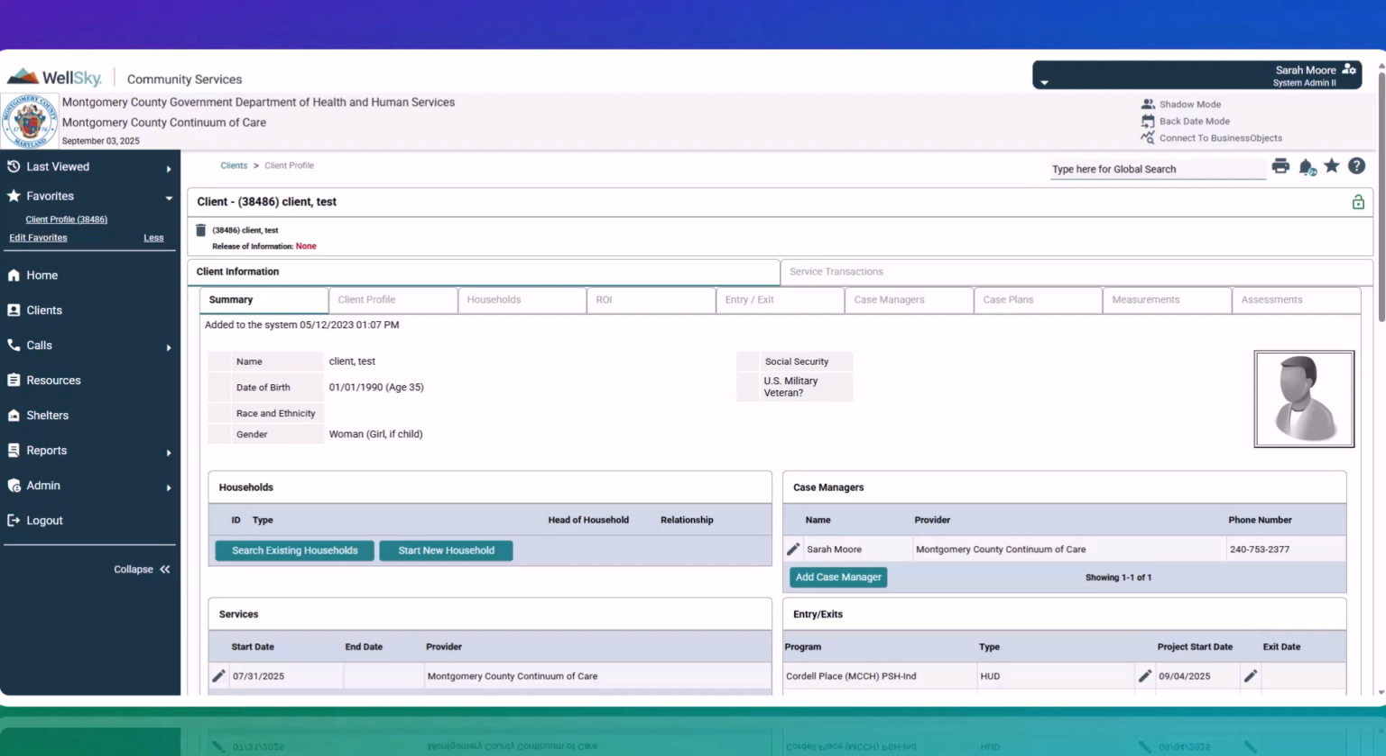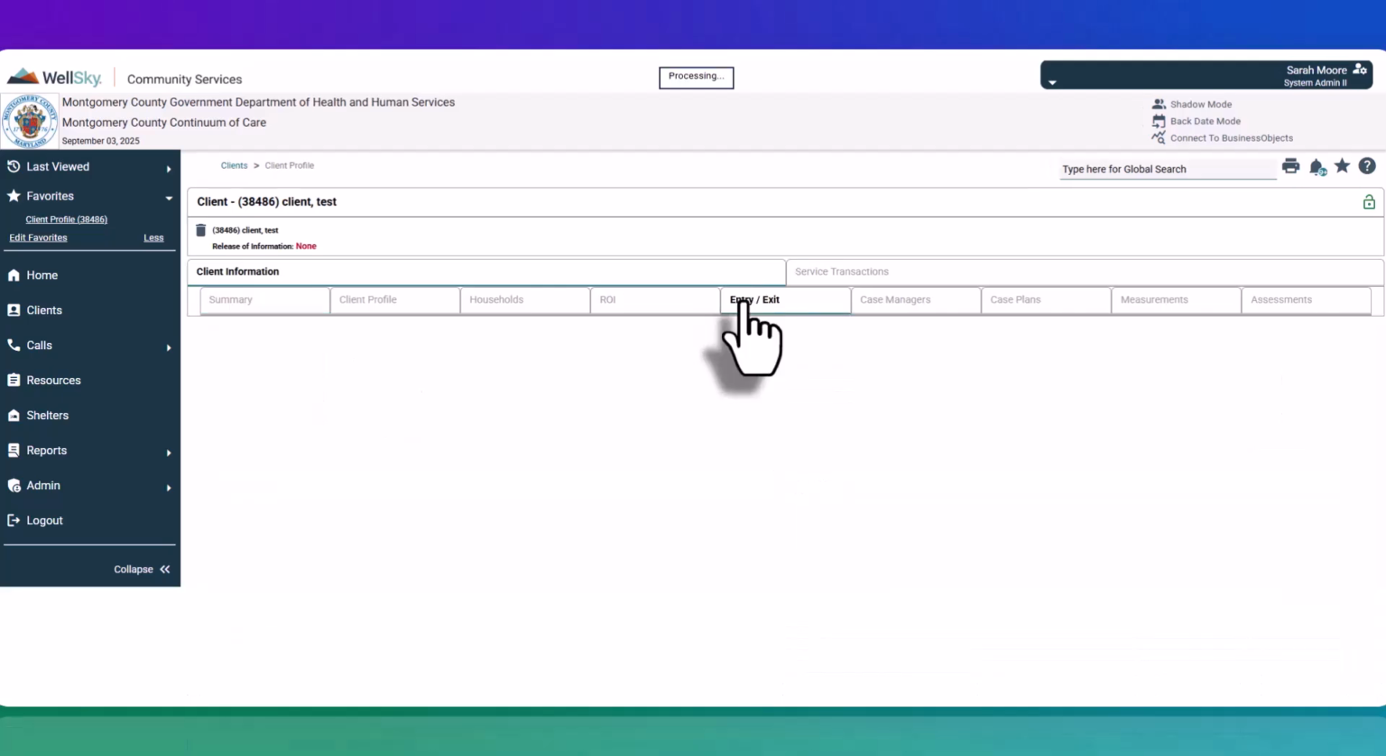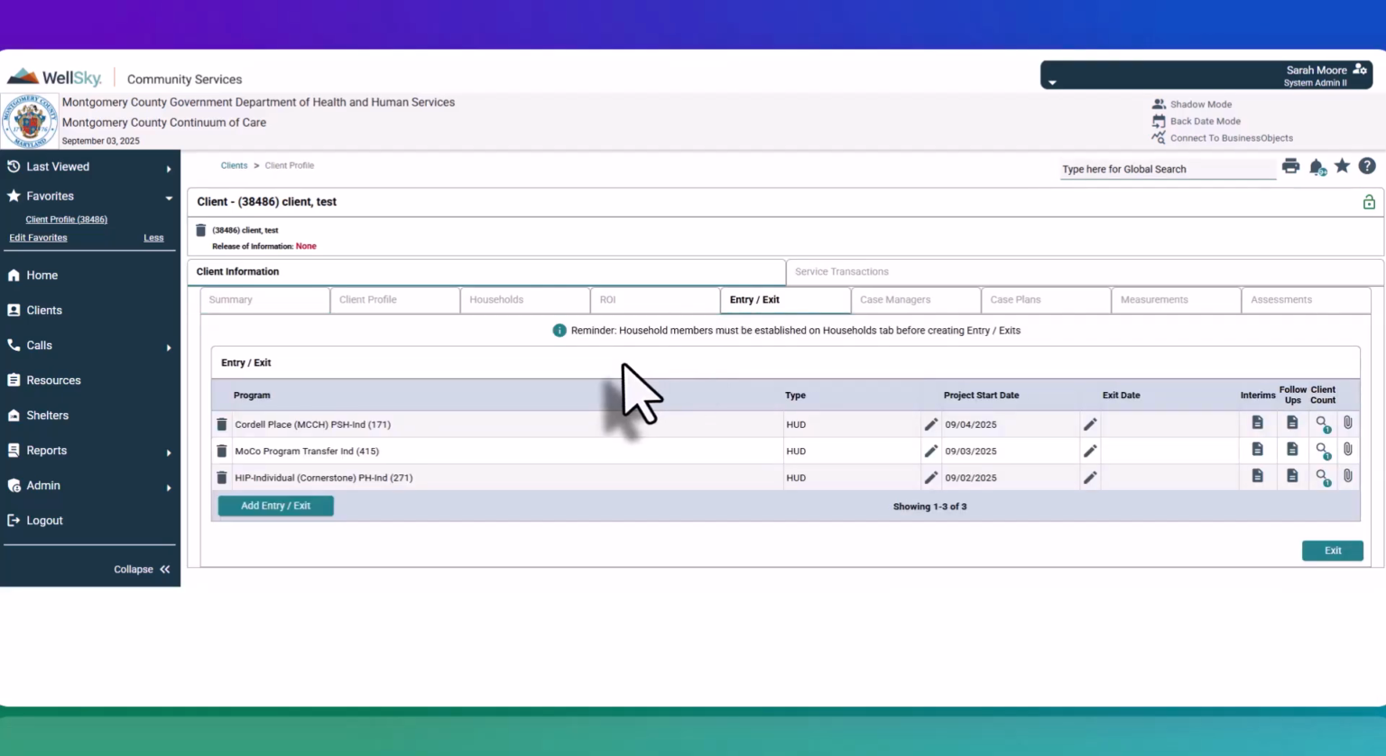Okay, folks, now we're going to review when to close out a transfer request in HMIS. So we're working with, again, a fake client. Client test is not a real client. We're going to navigate to the entry exit tab.